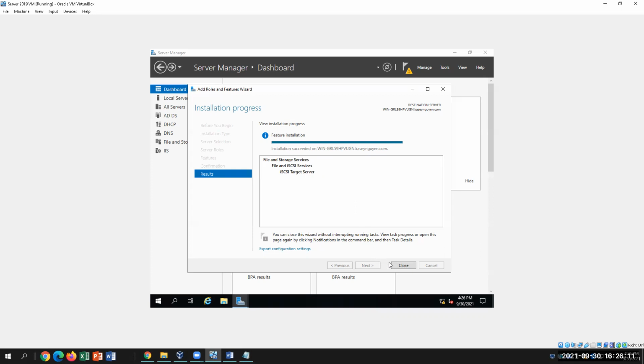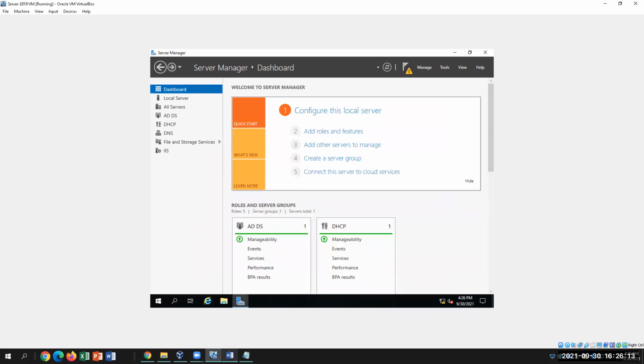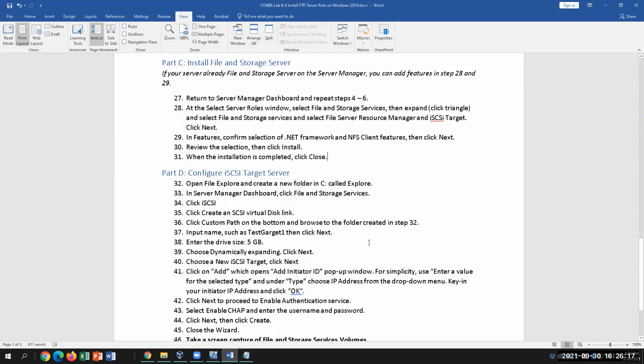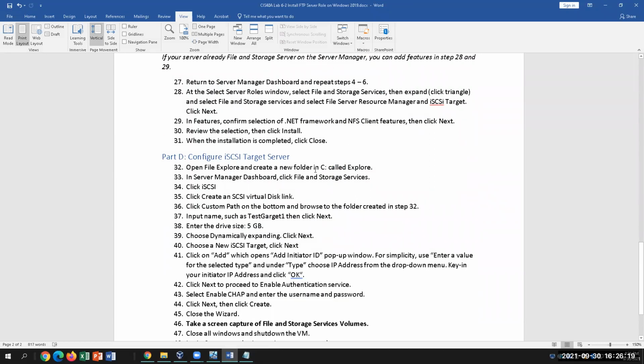Okay, so it succeeded. We're going to close. Once we install, we are going to open up File Explorer. We're going to go to C. We're going to make a new folder and we can call it Explore. You can call it anything you want. You can say my files, whatever.